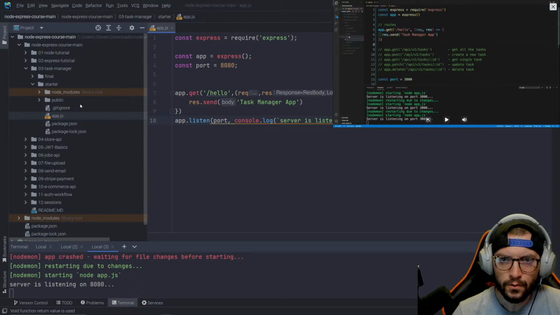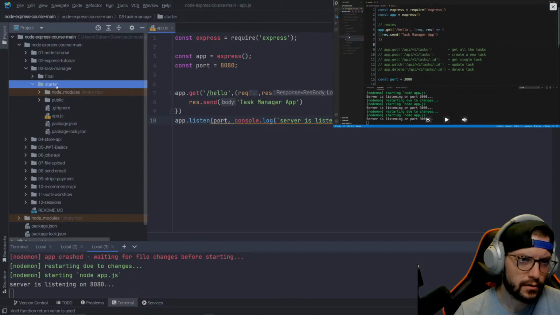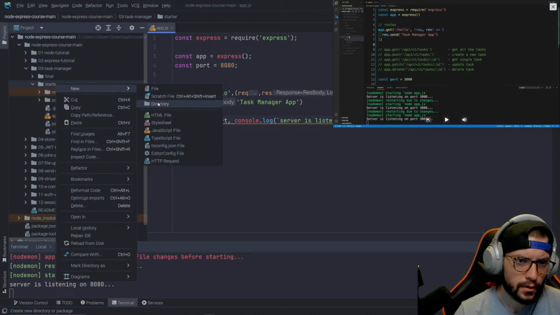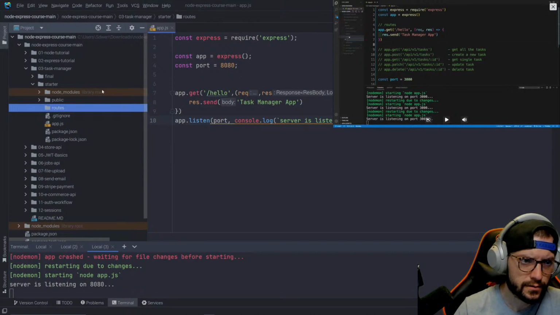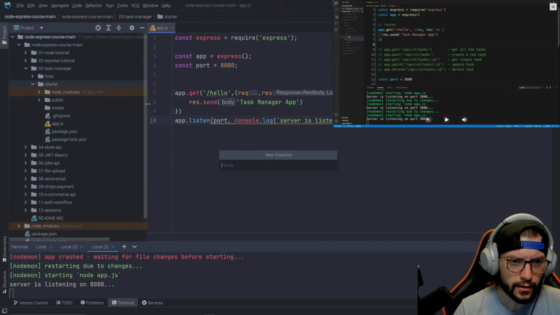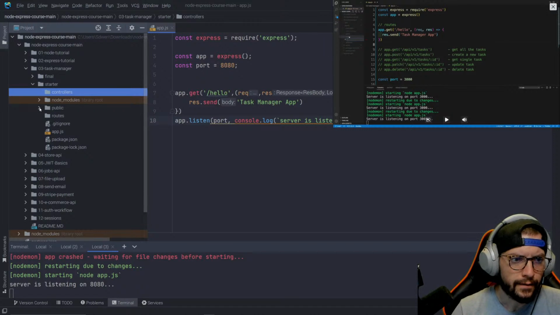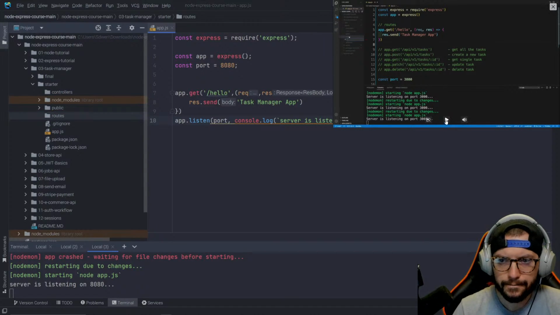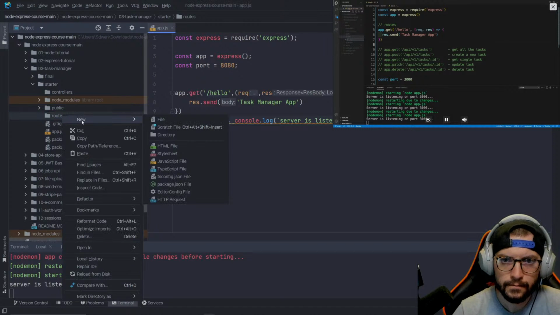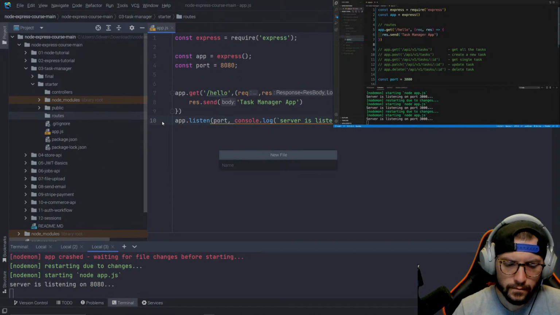All right, so in the starter folder, we're going to create controllers and routes. Starter, new directory, routes, new directory, controllers, and then in the routes folder, same thing. We're going to go with tasks.js.